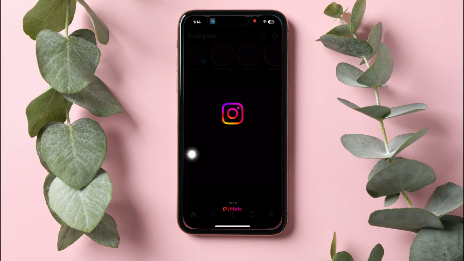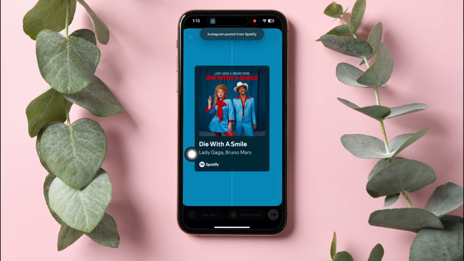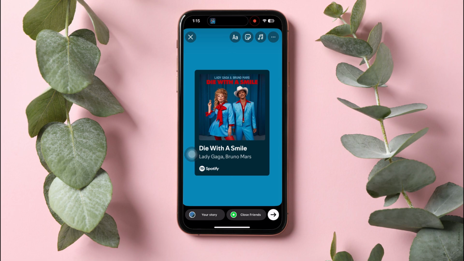Tap on Instagram Stories to share this song on your Instagram story. Wait for Instagram to open and then adjust your story page.